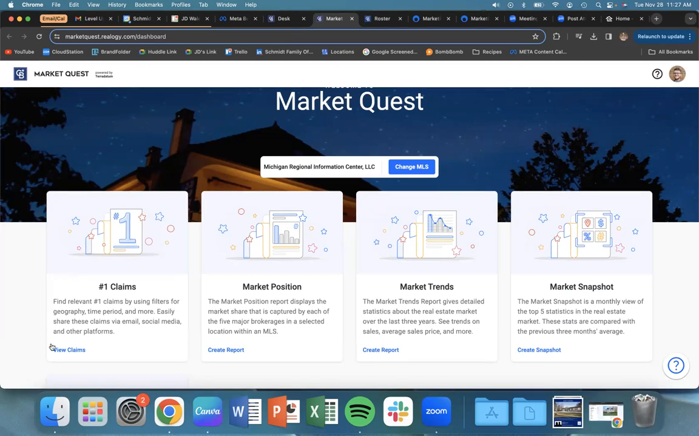Number 1 claims is kind of a tricky one sometimes, because basically they find every specific way you can claim to be number 1 in your market, which is great marketing, but it's like, we're number 1 in this market between these 2 streets in terms of sides sold for the first 3 months of the year. It can be kind of granular, but it's all legitimate with the right disclaimers and the right information all backing it up. So it's very cool for that. The other 3 are all just about market info. So market snapshot's the easiest and it's the quickest.